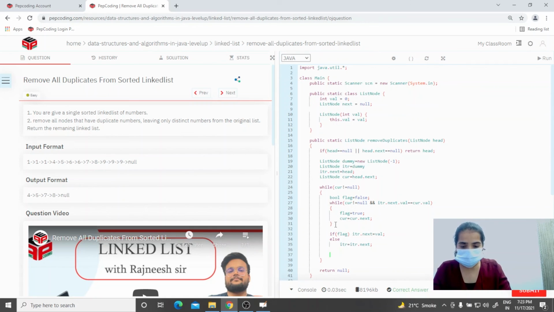And at the end we have to move our current pointer to the next node, but before doing this we have to check one condition. If my current node is not null, shift my current to the next node and simply return dummy.next. So let's run this code.